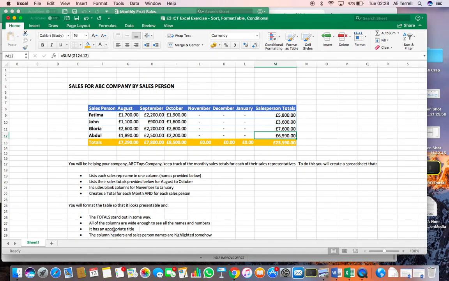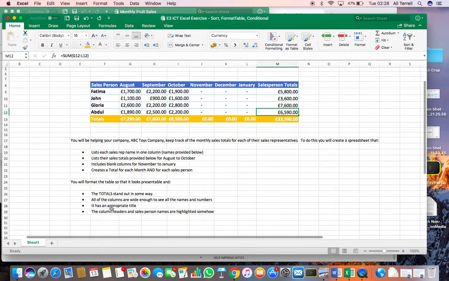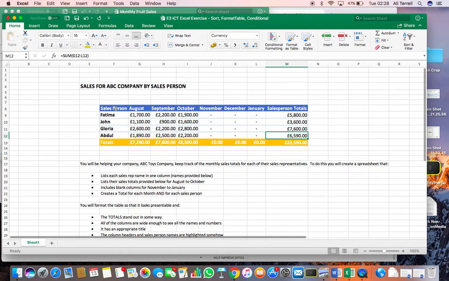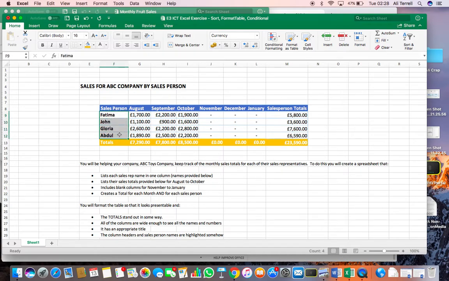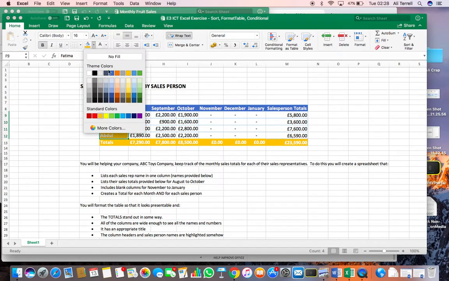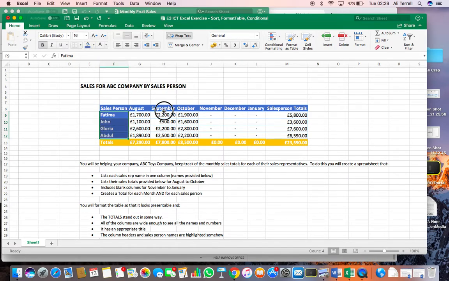Let's see what else was here. Has an appropriate title. Okay, that's entered. And the column headers and salesperson names are somehow highlighted. Okay, so I'm going to highlight these names. You don't need to, but it's just part of finding ways to make your information easy for people to understand. Maybe I'll make this blue like the top. Okay. All right, so that's most of the instructions.